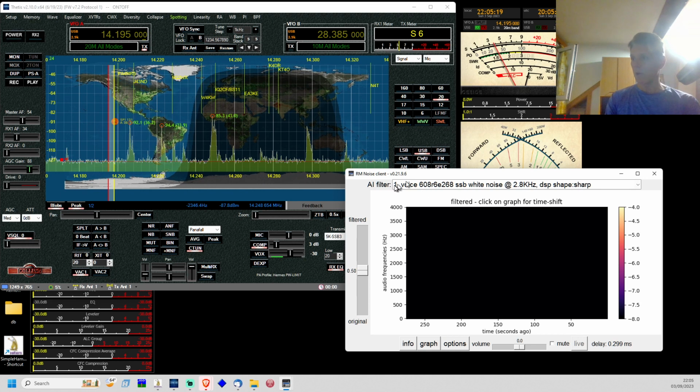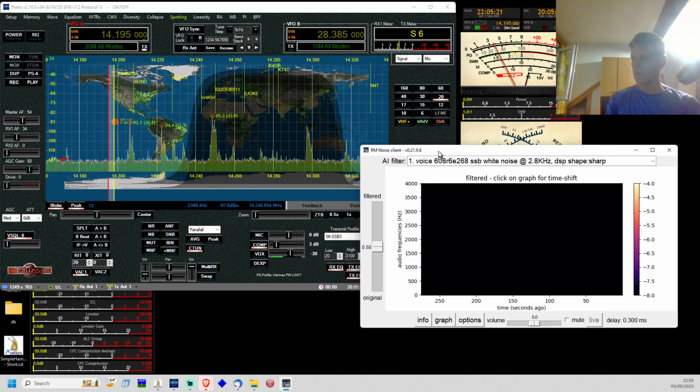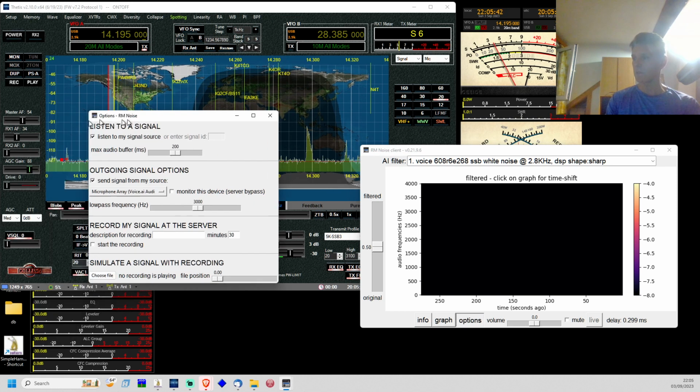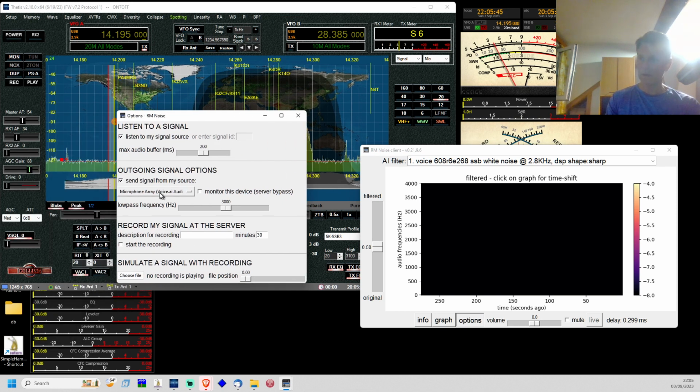Okay. Now, basically, if you have the interface, you will have some kind of waterfall right here, or an analyzer. You will see actually how much input audio you're sending to the server. But before you can do that, you of course have to go to the options menu, and you have to select the input signal. So if you have your microphone as an input.